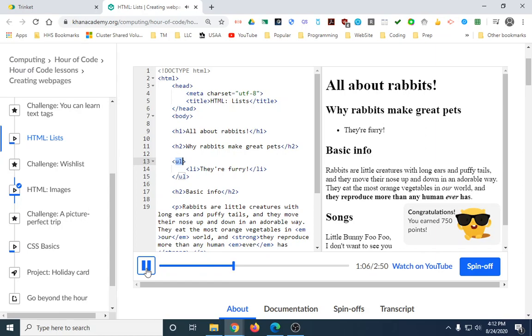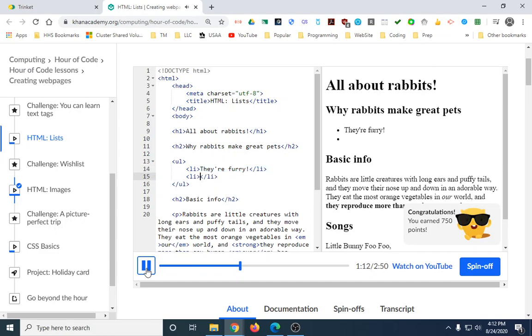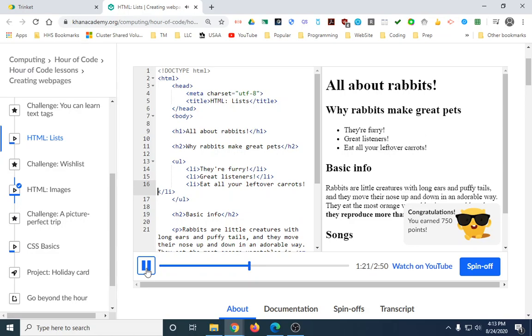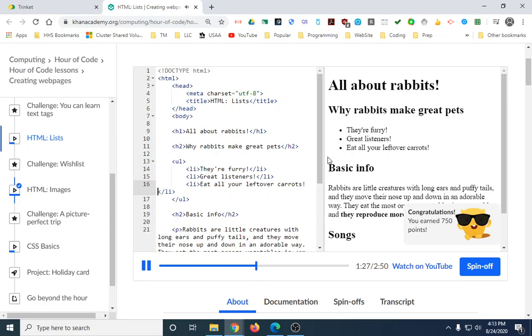Every UL should have at least one LI under it, because a list with no items is pretty boring. Okay, let's add some more. So, great listeners, and eat all your leftover carrots. Okay, this should be a pretty convincing list. I don't know who wouldn't want a rabbit after reading this.